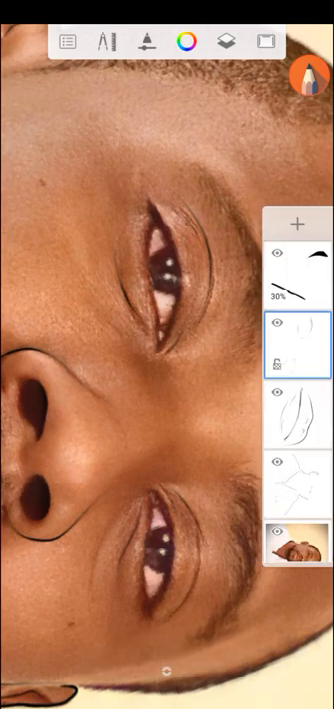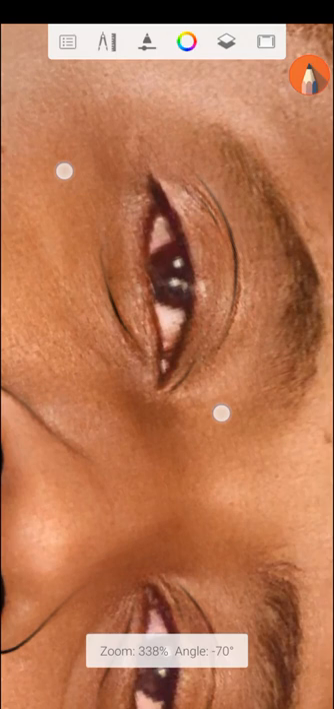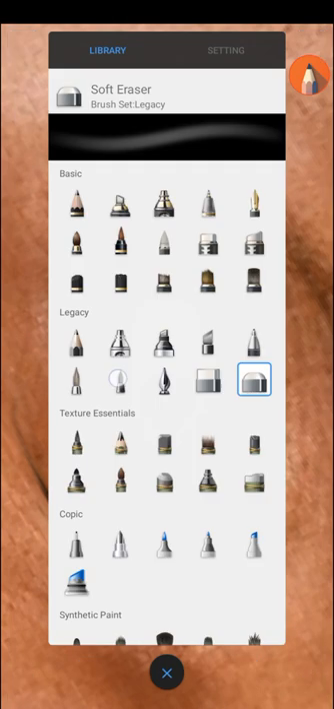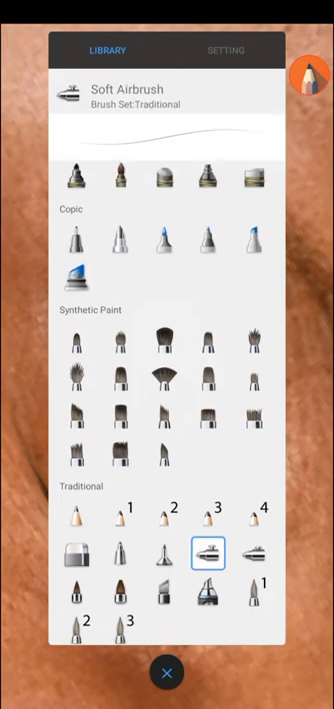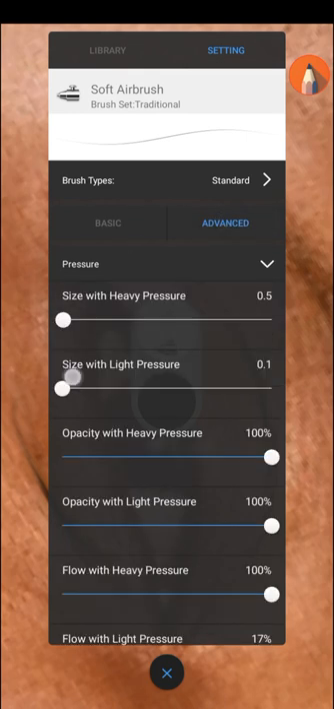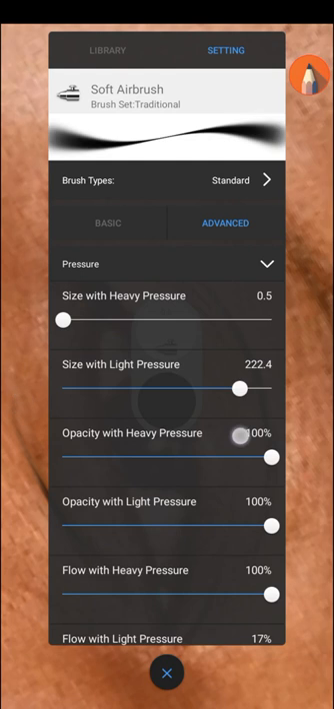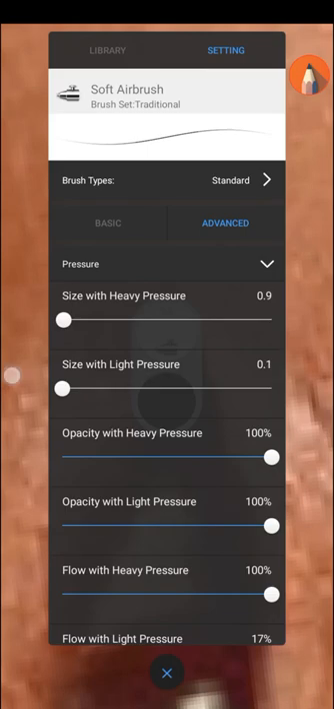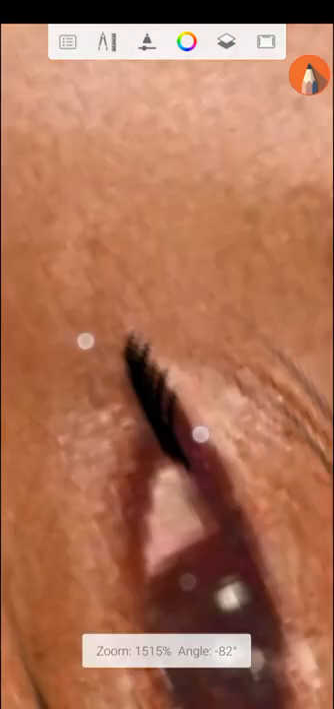Okay, so you can match this with the lips now. To detail the eyes properly, you can choose to use your soft hairbrush. This is just my settings here. 0.5 is the size. But your soft light pressure should be at 0.1 always. You can see the effect there. I can resize it, but just make sure your soft light pressure is at 0.1 for the edges to be smooth. And always be sure that you create a new layer before doing anything.